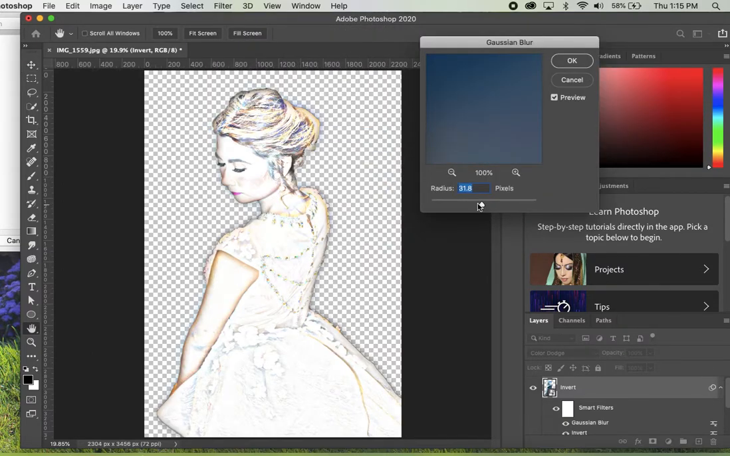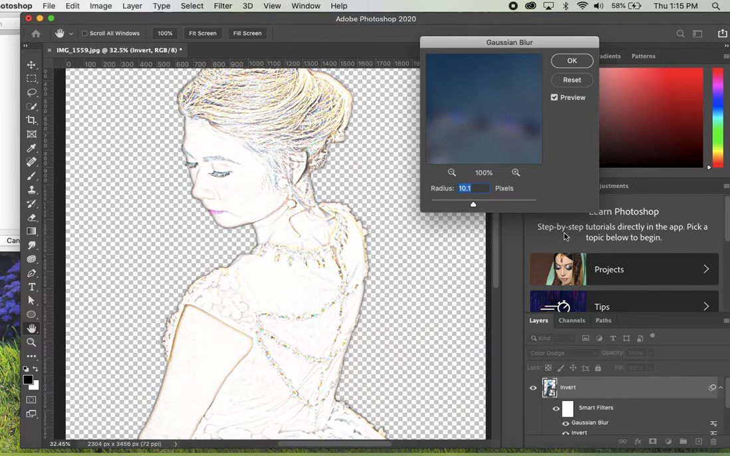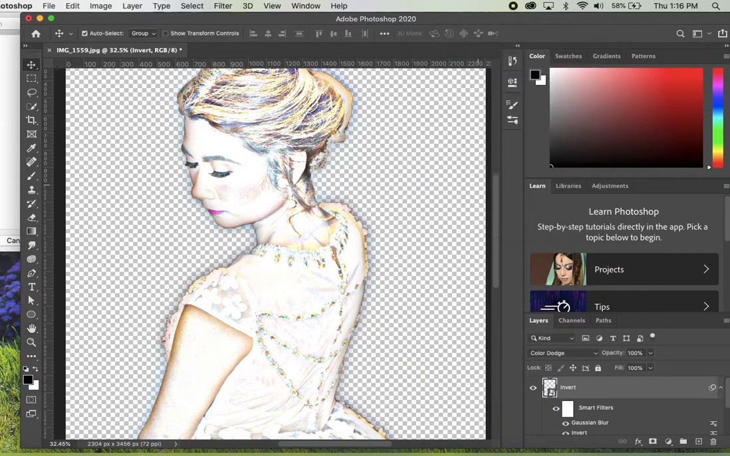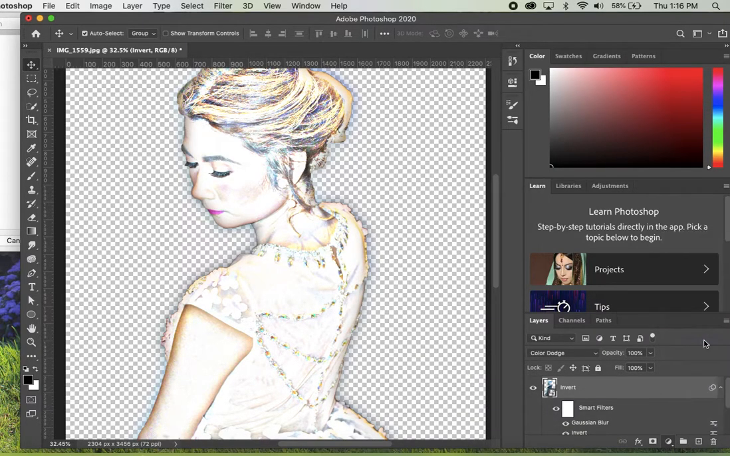We have to play around with the slider here to see that it's starting to have the line edges. If you zoom in here, you can see that the edges are starting to show into tiny lines. You can play around with this to see how big your lines are going to be. For mine, I'm going to change it to 31.8. Just click OK. Since we want to create the image as black and white, we will click on the black and white adjustment layer. We can just click here and click on black and white. And then just close that over there.